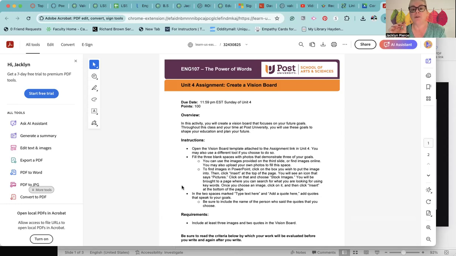You can use stock images. That's a good thing to use, as well as the ones that are already provided for you. And again, I'm going to show you how to do that. Insert the image. You may have to resize it. You want it to fit in the tiny little box. The other thing that you're going to have is 2 direct quotations from inspirational people. Okay. 2 spaces are marked, type text here, add a quote here. So 2 quotations, 3 photos, all of which relate in some way, shape, or form to your goals.